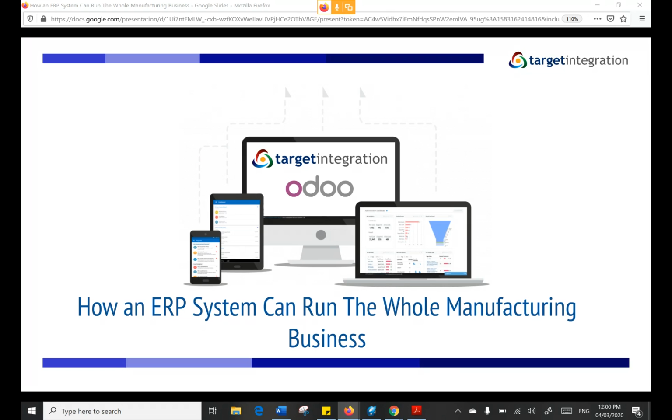So today we are going to focus on how an ERP system can run your whole manufacturing business. The application we'll be focusing on today will be Odoo.